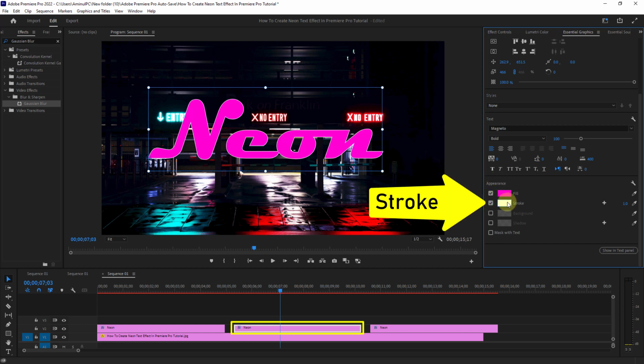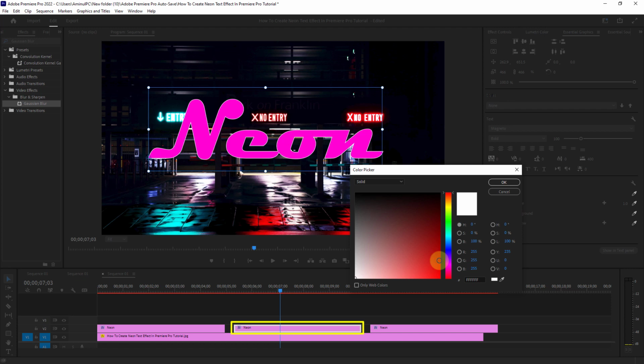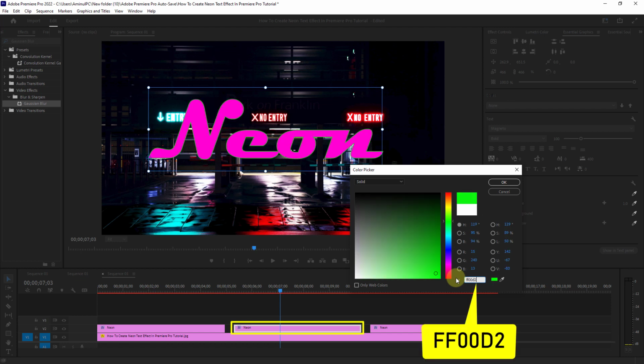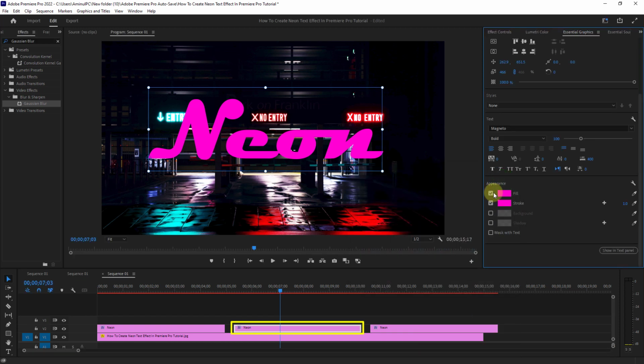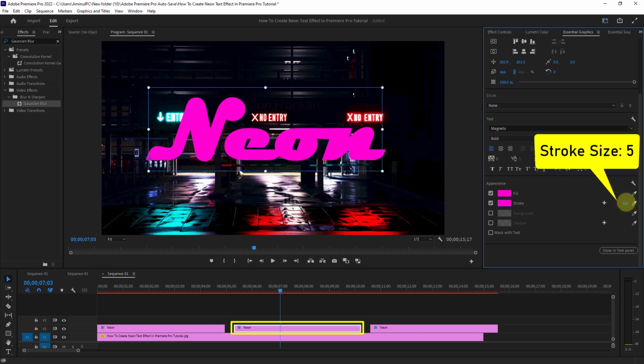Now click on Stroke Color. Choose light magenta color as before. Type FF00D2. Click on the OK button. Increase the stroke size to 5.